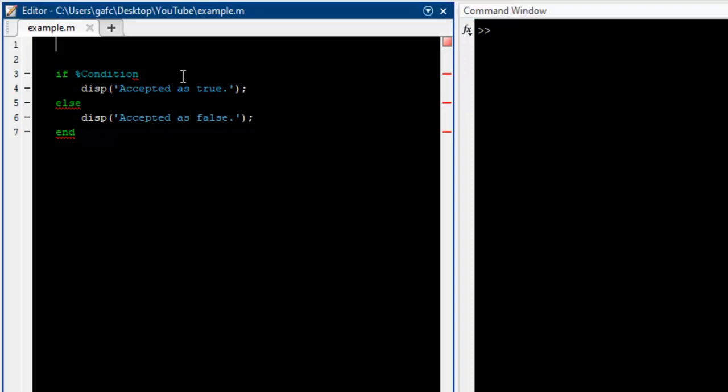So I'll just start with a equals 1, so I'll define a variable a as 1, and I'll just type if a here as my condition. So a will be a double variable, not a logic variable. It could be 10, 20, 30, whatever I wanted. However, if Matlab encounters in a condition a double value, it will be accepted as true if the value of that condition is different from 0.